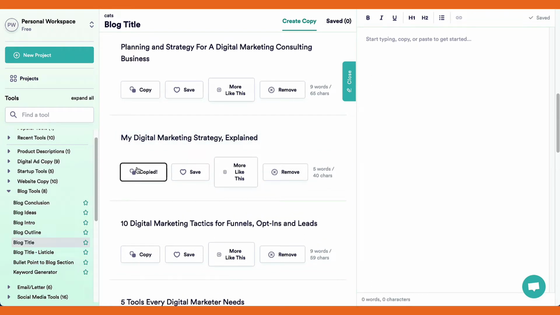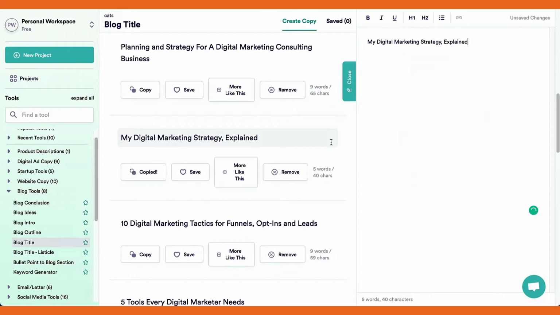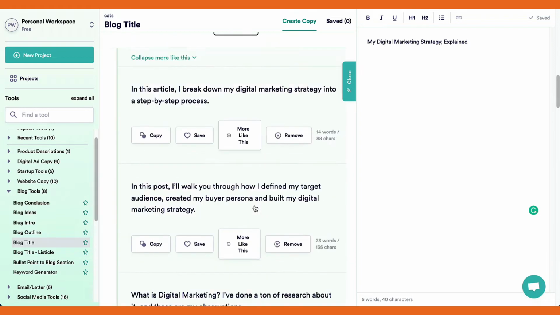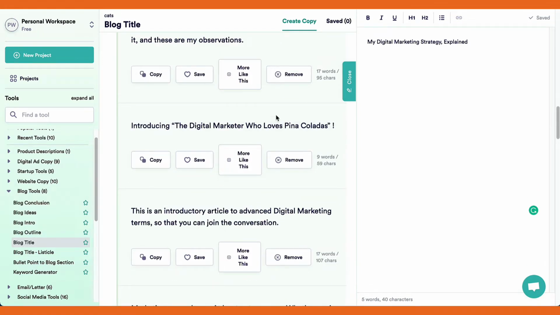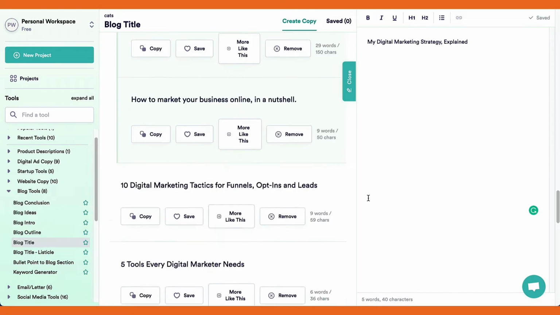I'm going to click Copy, and then I can paste it in on the right hand side. And also, because I like this one, and actually now I'm reading this, I like this one, I can click on More Like This. These always seem a little bit long. And there's some really weird ones you'll get. So introducing the digital marketer who loves pina coladas. I'm not sure if that inspires anything in me.